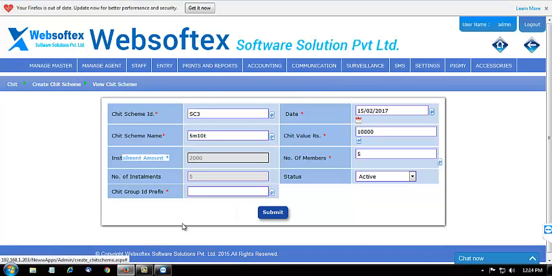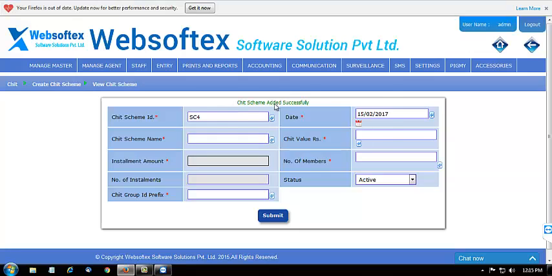Okay. So this is the Chit group ID prefix. When I am creating a Chit group, if you want to give any shortcut to the Chit group name, you can enter it here. You can enter your company abbreviation here, sir. For example, I can enter WB here. Once I enter WB here and click submit, this Chit scheme will be created. Once I click submit, it shows the message: Chit scheme added successfully.